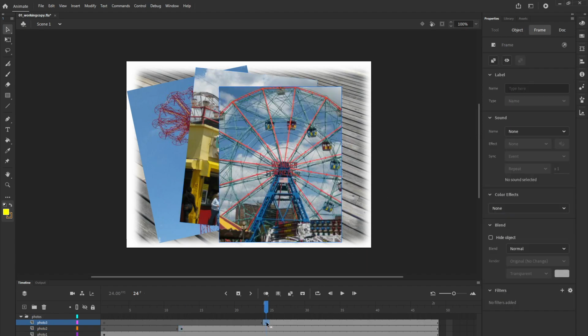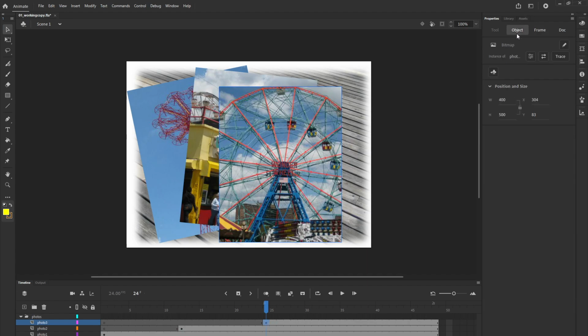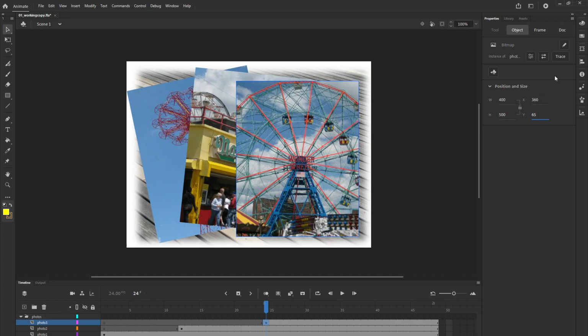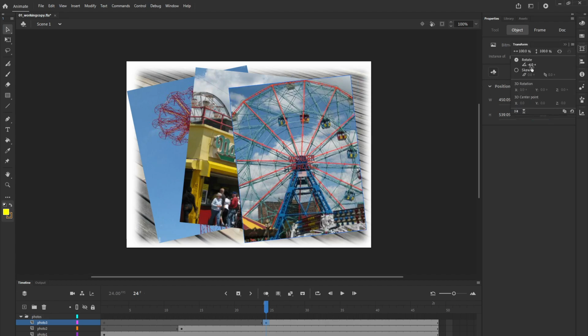Then we're going to click on photo 3, go to Object, and we're going to change that one to, let's say, 360 and 65, and Control T, and we're going to just rotate that a little bit to the left. I don't want that much, so let's go back, let's say minus 2.